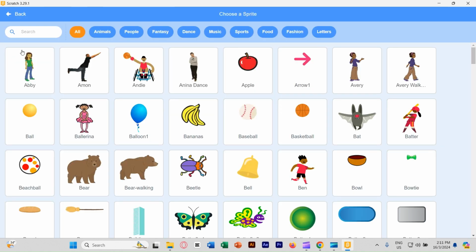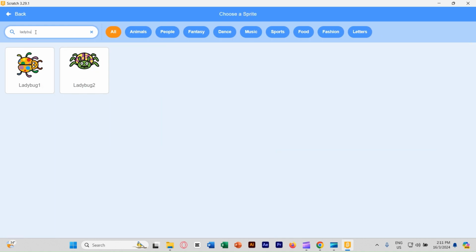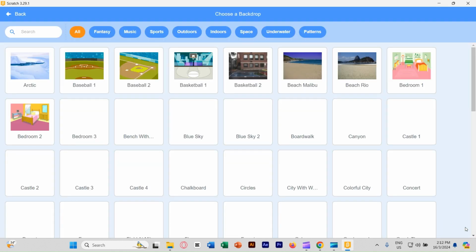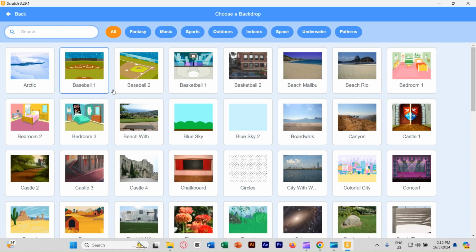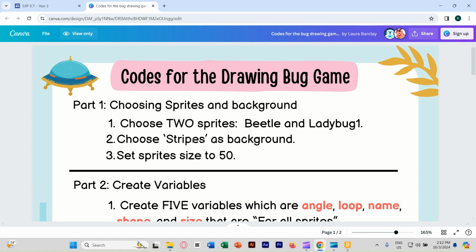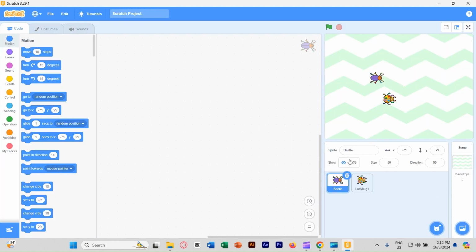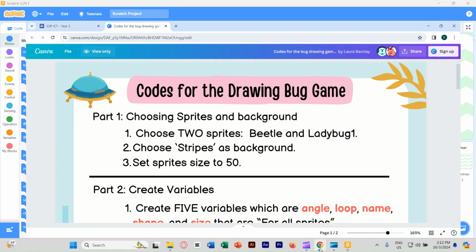And then we choose Ladybug 1. Okay, now we're gonna set the size for both of them to 50. And then we choose the Beetle and set it to 50 as well. Okay, and don't forget to choose the backdrop, or the background. The background is called stripes. So let's look for stripes. Okay, we are done. So let's start with the codes in Beetle.